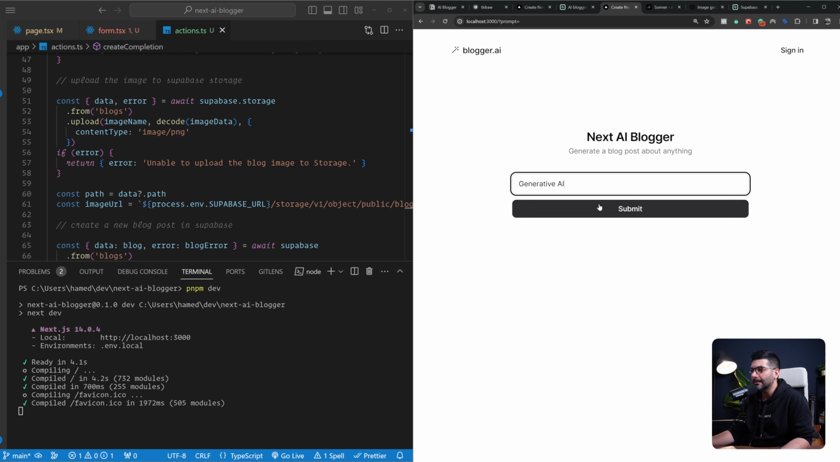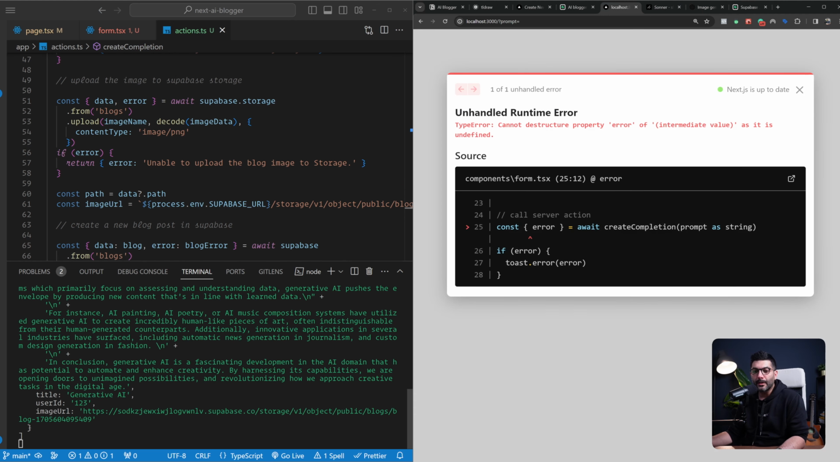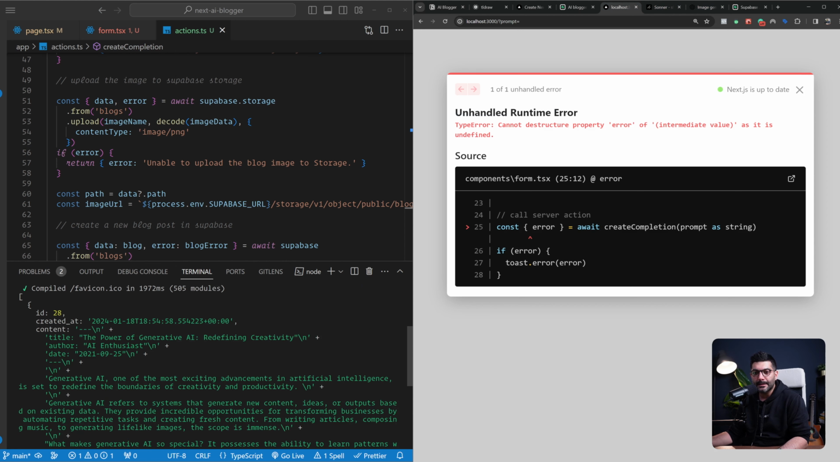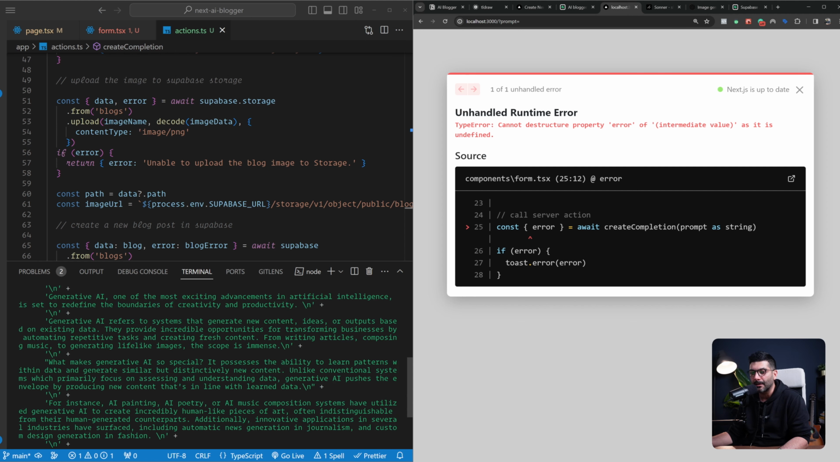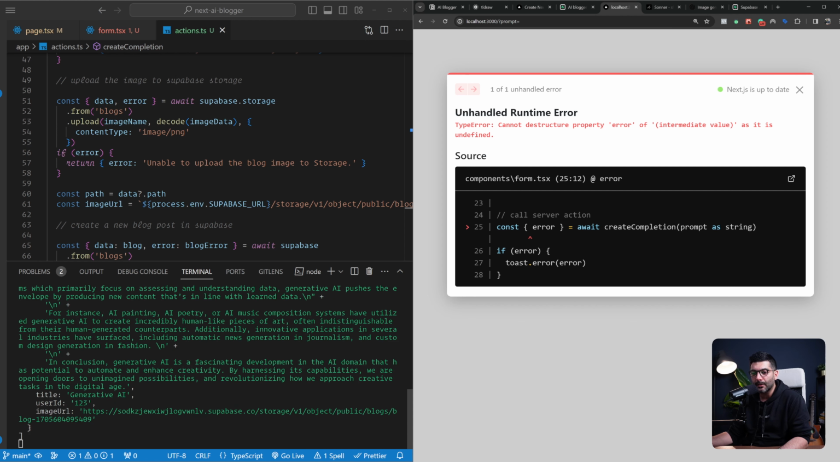So I've gone ahead and submitted the form. Right now, there's no indication for us to know if this has been submitted or not. We just have to wait for this to go ahead and log something inside of our console here. So we got the response back here. As you can see, I have this blog post inserted with an ID, created at, and the content in the format of Markdown. I have a title, a user ID, and then the image URL that points into our storage in Supabase.